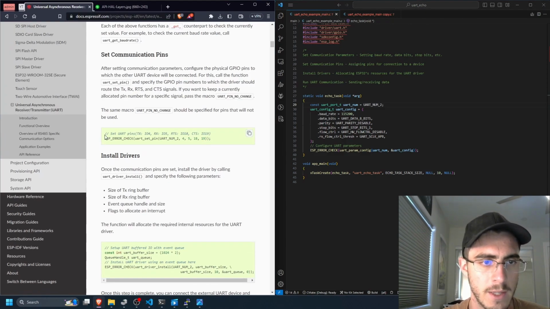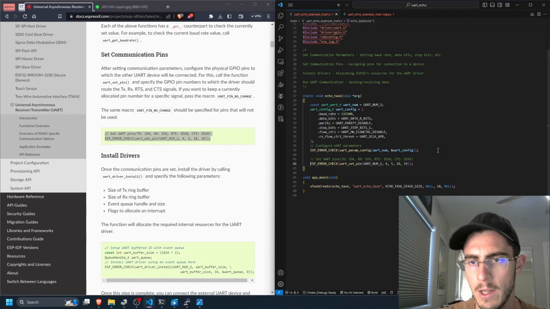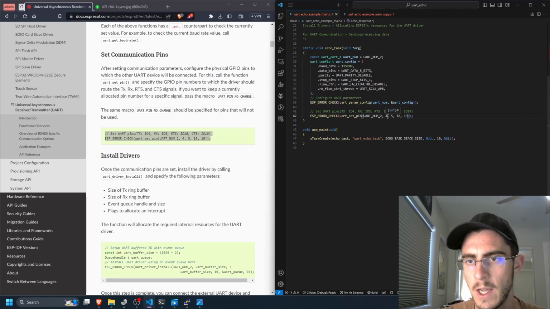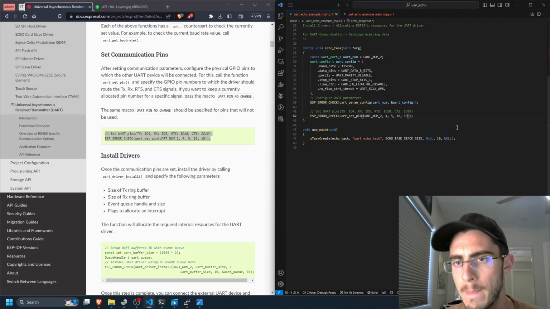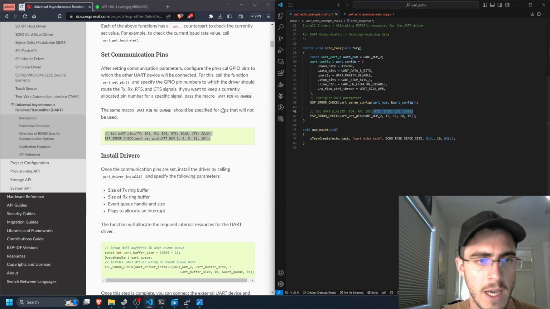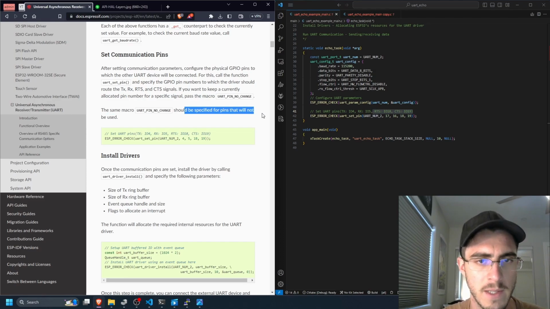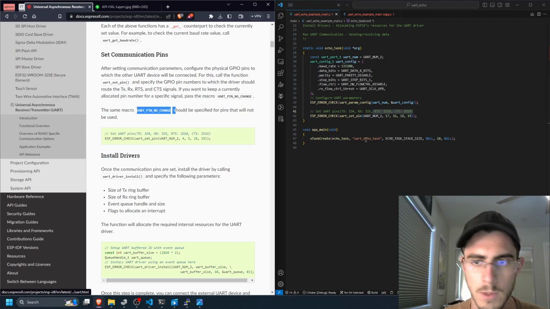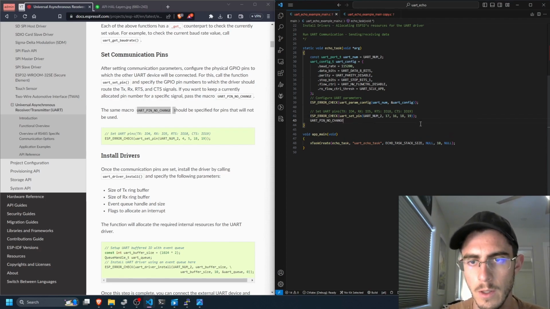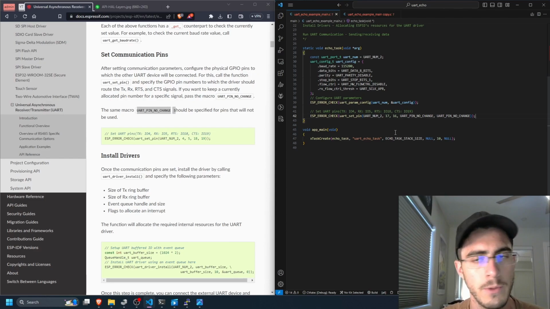So we need to set them. I'm just going to copy this. I'm going to go here, and I used 16 and 17. Actually, I think the order is 17 and then 16. And then I am not using flow control. They actually tell us here the same macro, UART_PIN_NO_CHANGE, should be specified for pins that will not be used. Perfect. I'm just going to copy this, and then I will put it here, and I will put it here. There we go. So step 2 is now done.